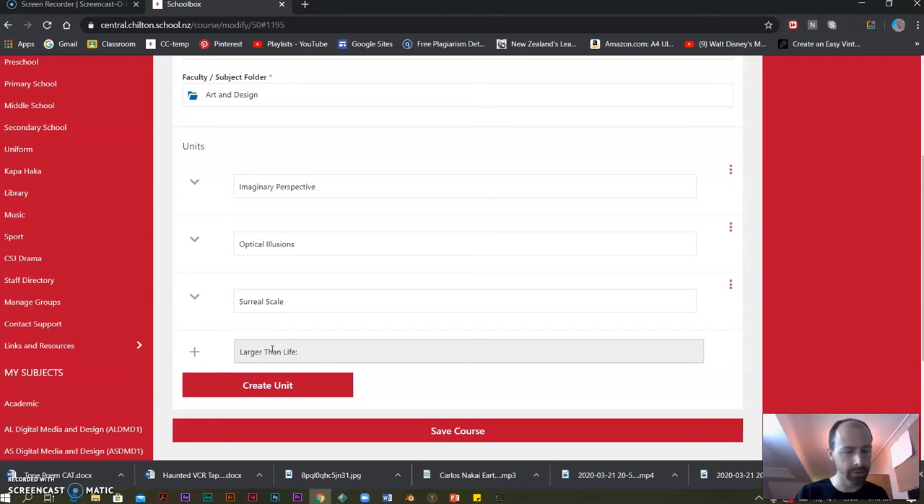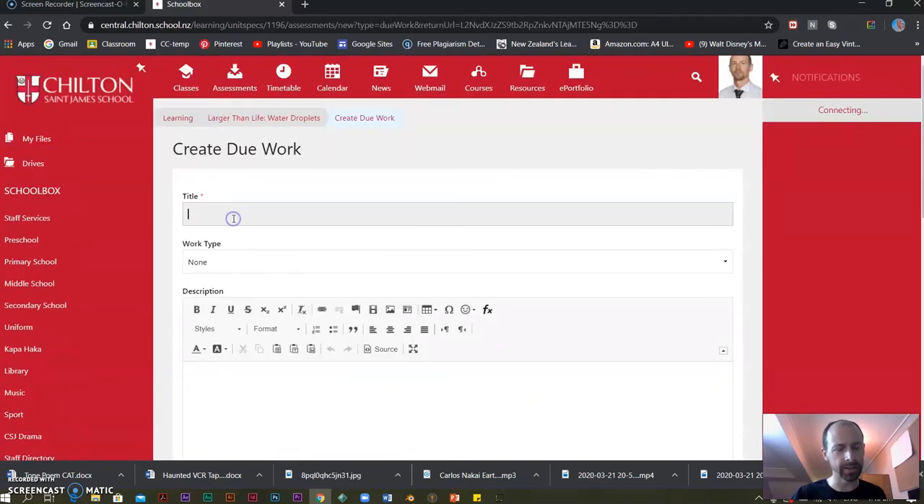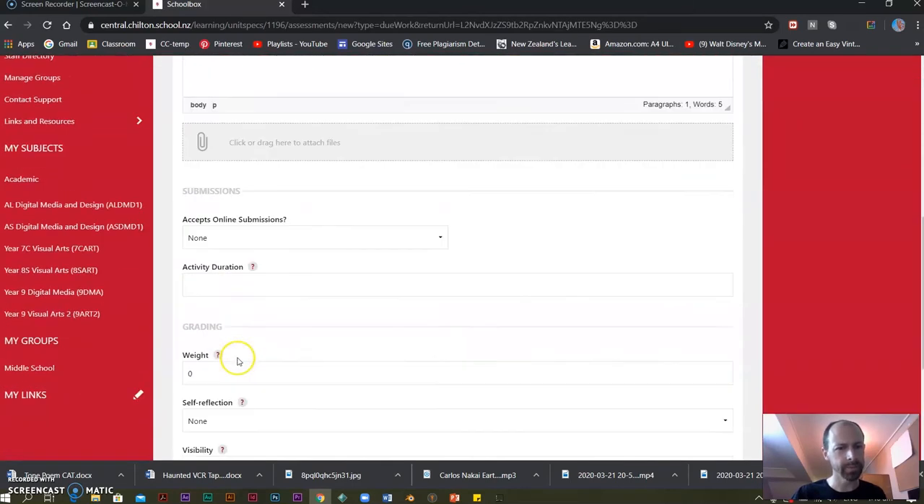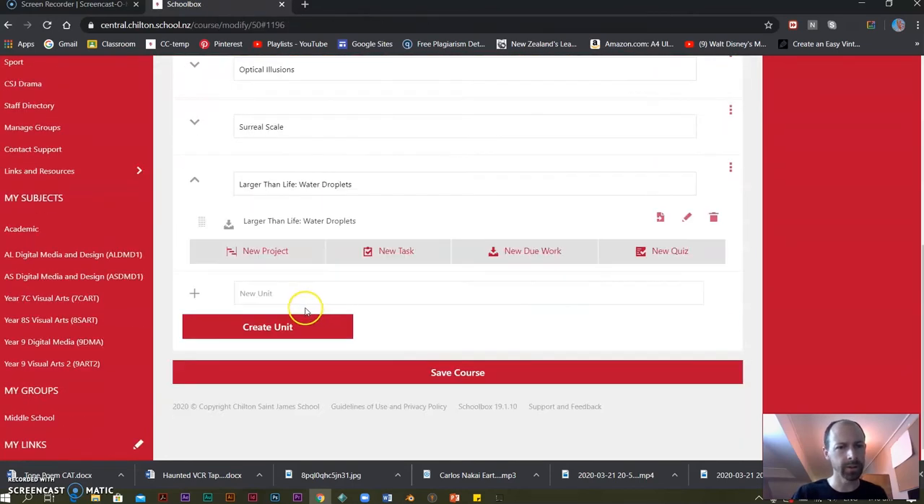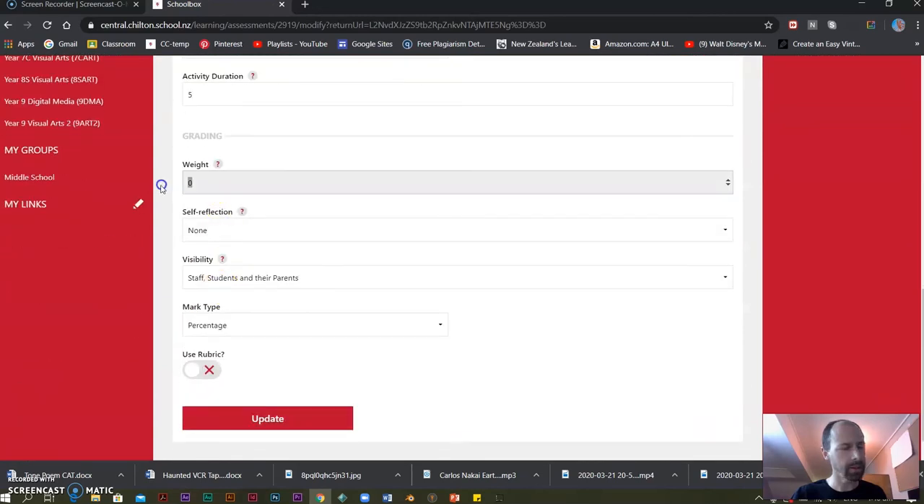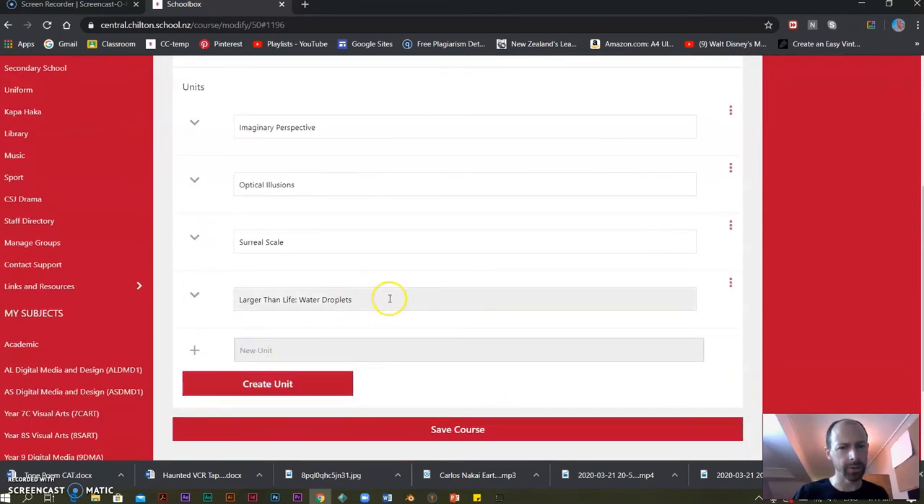And the last one, larger than life, actually there's 2 more. The water droplets painting unit, and I'm going to call that exactly the same. That's going to be only 5 weeks, or 5, sorry. And weighting for that will only be 10%. Cool. And I'm actually going to make another one which is called larger than life in bloom, which is how we finish the year at year 8.